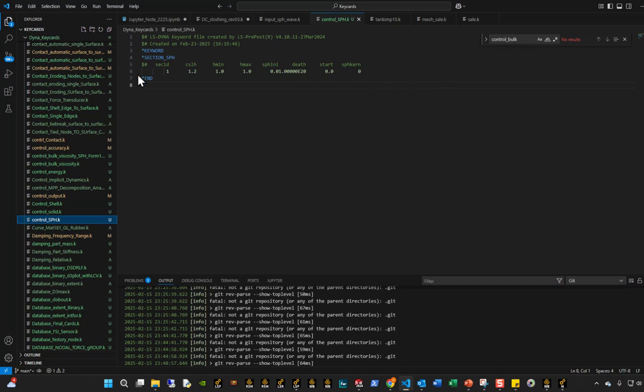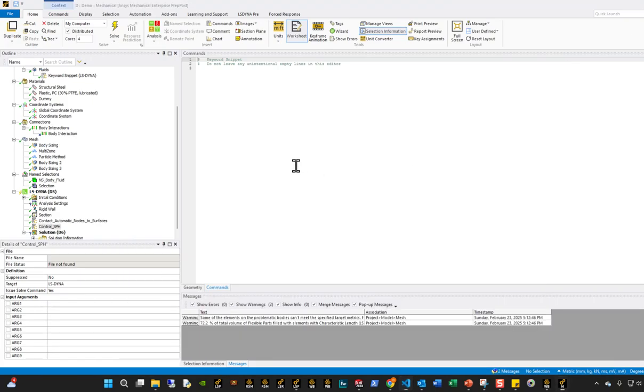Is this number right here? Oh, I'm sorry, the section SPH. Control SPH is, oh, this is actually a mistake. I need to fix that. Oops. All right, okay, anyway, so the control SPH card, I'm going to use another one. So not from here. I'm going to grab another one.